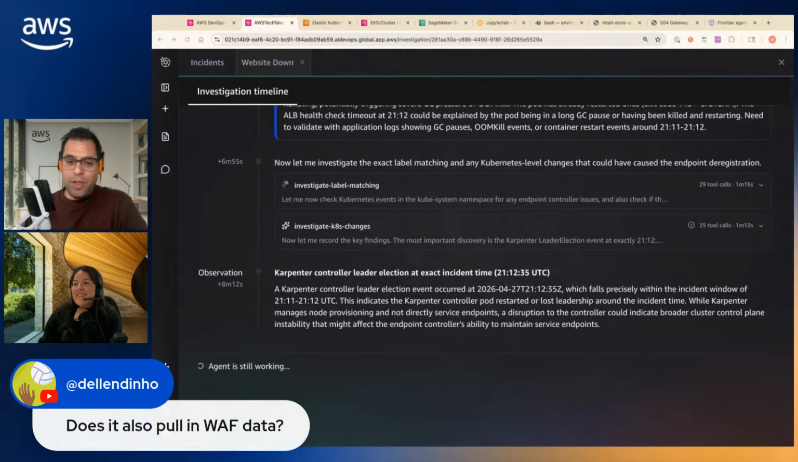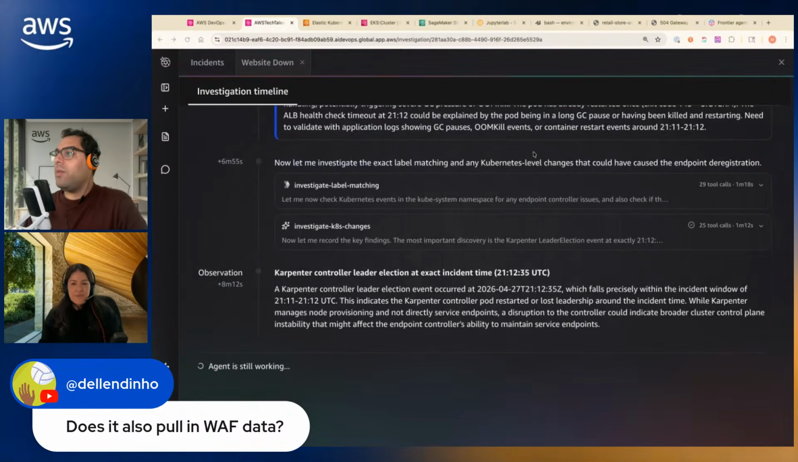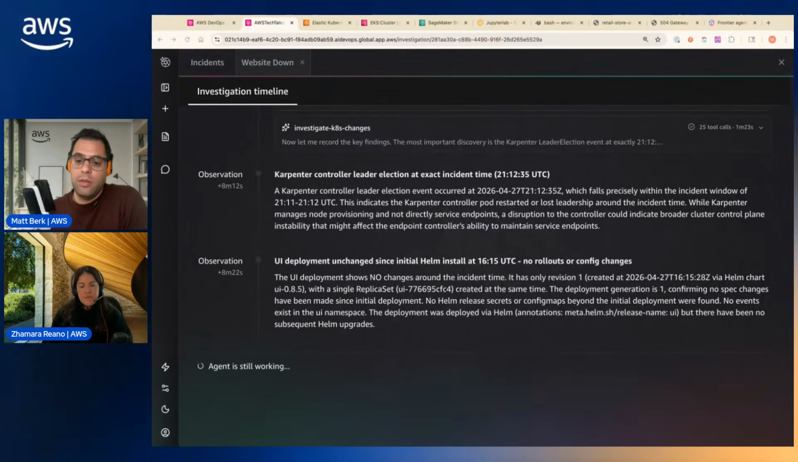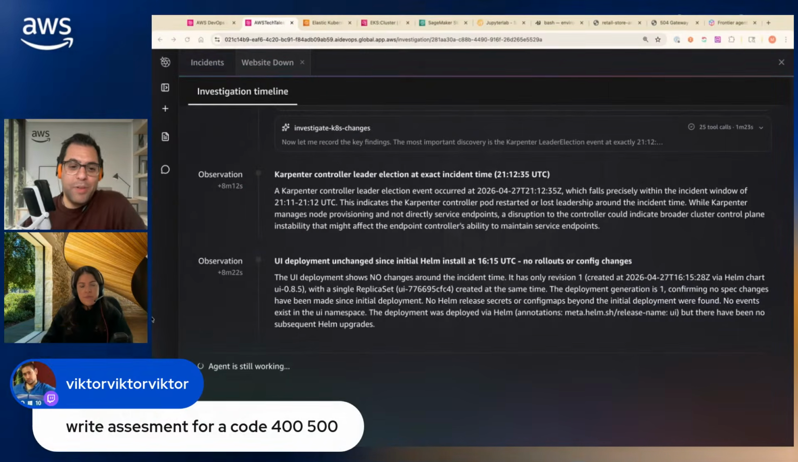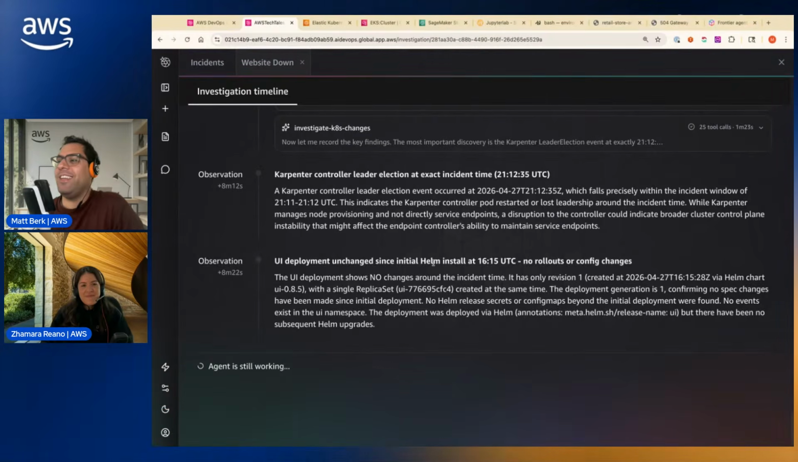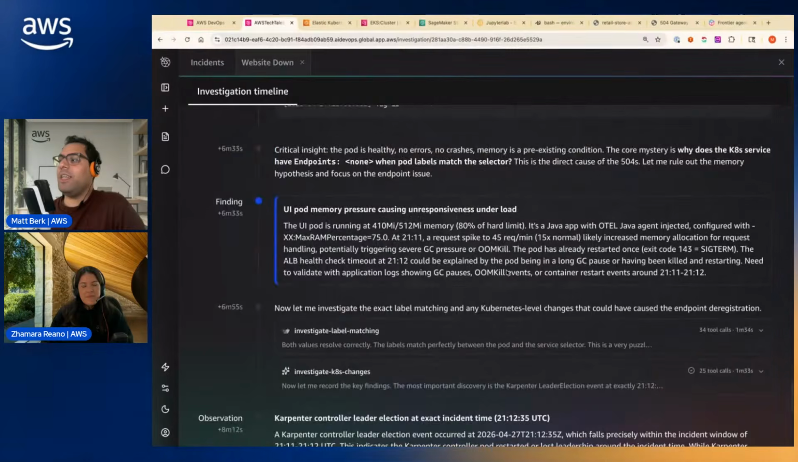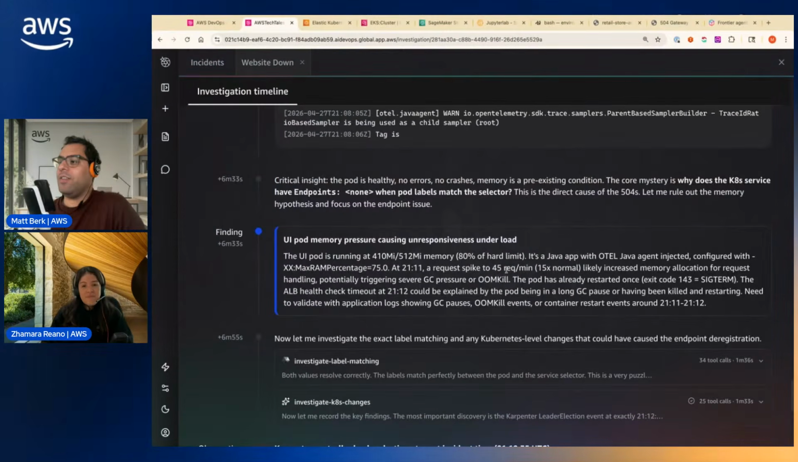Does it also pull in WAF data? Yes, it can use the tooling to pull in any logs that you need. Assessment for code 400 or 500. Wow, it really is being very exhaustive here.